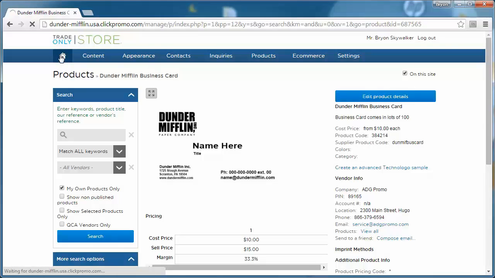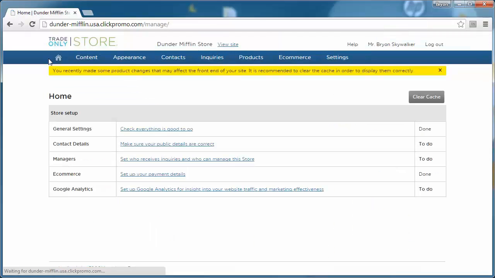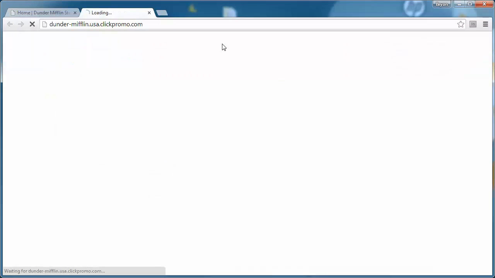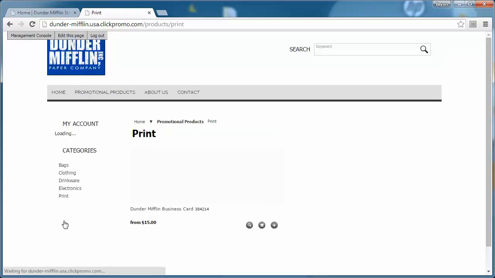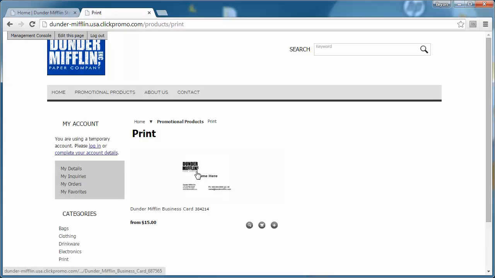So now I'm going to go ahead and view this site on the front end. So you'll see here there's a View Site button. Go ahead and click that. It's going to take me to the front end of the website. And I'm going to go to the print category here that I've created. There's my business card product. I'm going to go ahead and click on it.